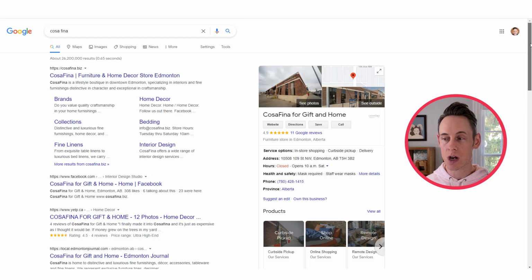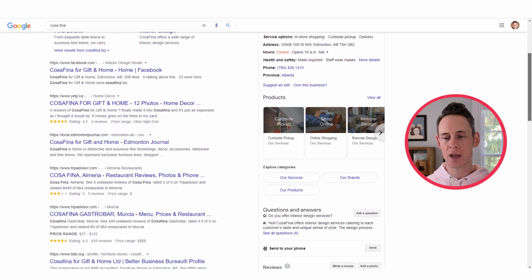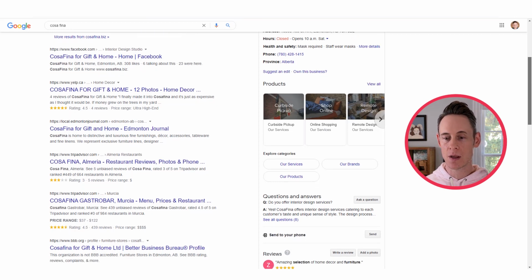Cosafina is a retail shop, and so it makes a lot of sense for retail. But you don't only have to feature physical products, even if you're retail. So for this business, we really wanted to highlight, in the pandemic, that they're doing curbside pickup, that you can shop online. So you can really use the product section to feature whatever you want.